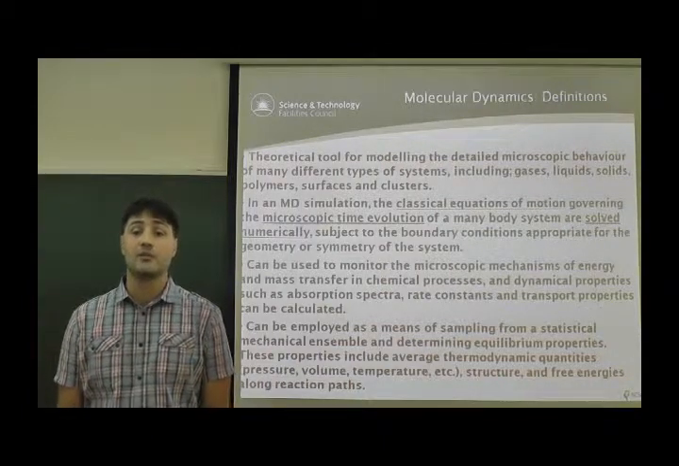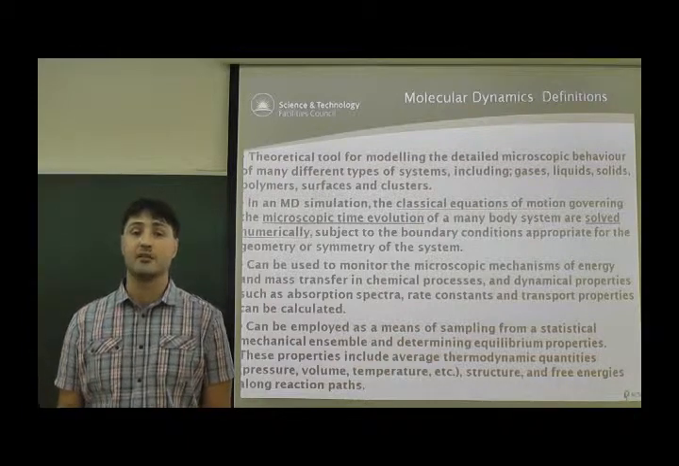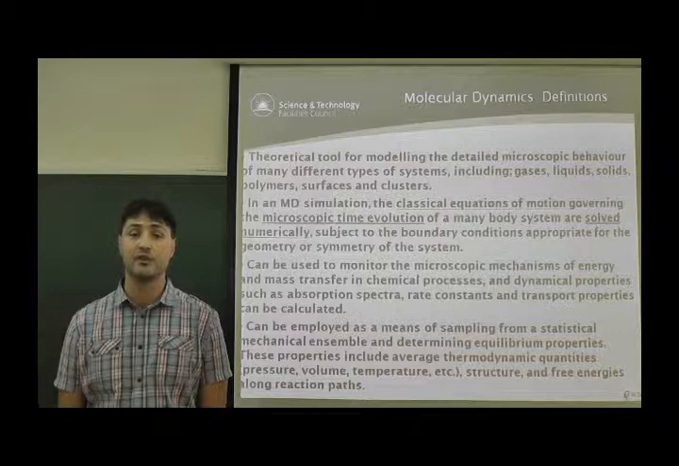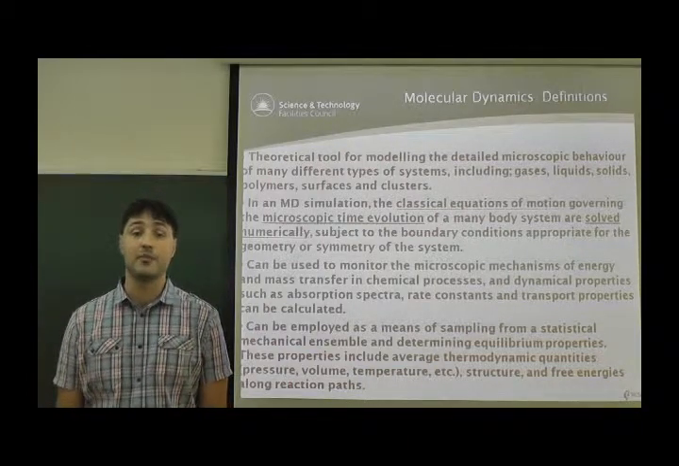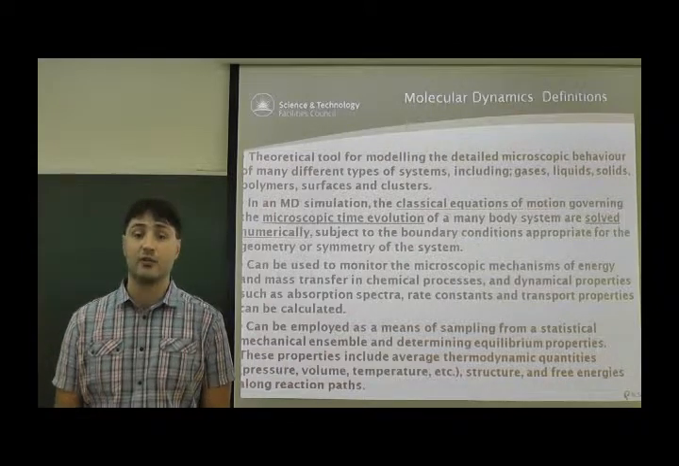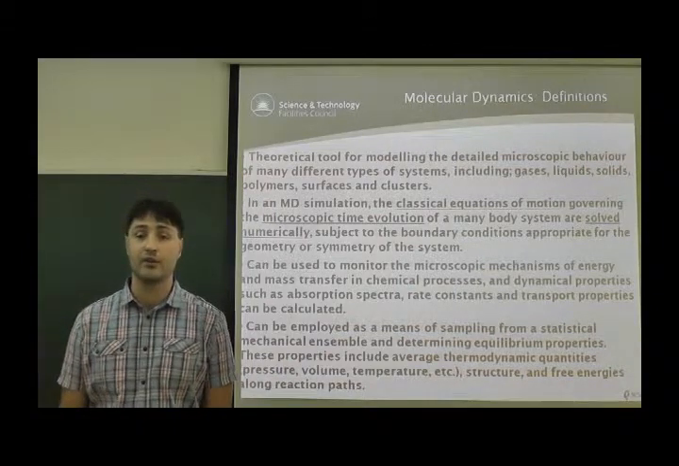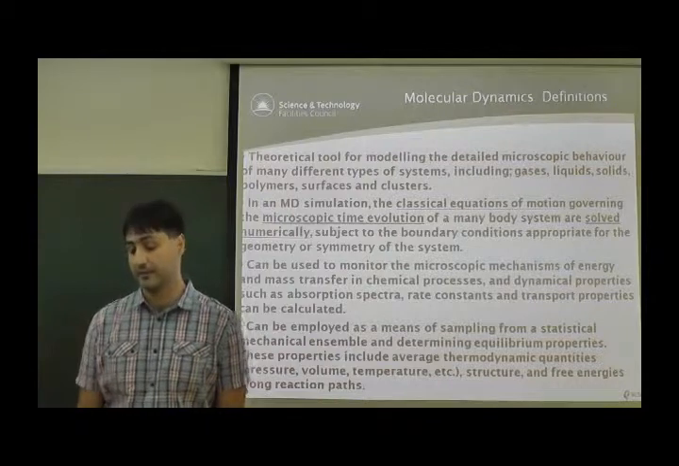It can be employed as a means of sampling from a statistical mechanical ensemble and determining equilibrium properties. These properties include average thermodynamic quantities such as pressure, volume, temperature. People can look at the structure and phase changes or calculate free energies along reaction paths.